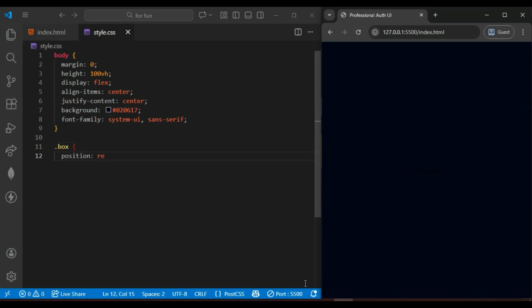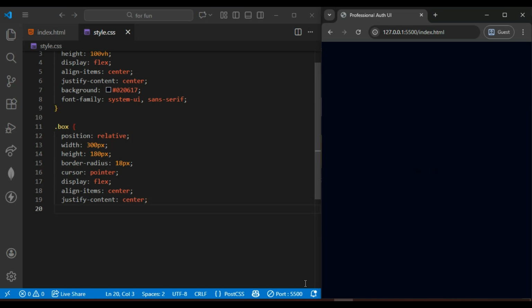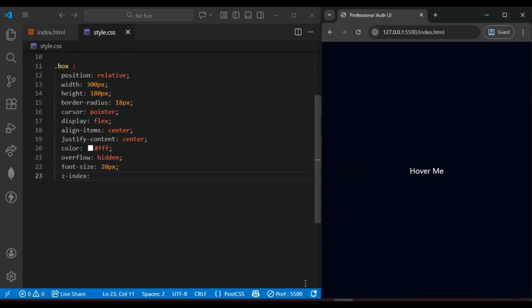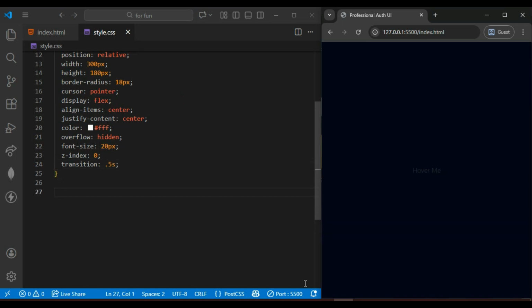Next, I style the box class. I set a fixed width and height and apply a border radius to give it smooth rounded corners. The box is positioned relative so that the pseudo-elements can be positioned absolutely inside it, and enable overflow hidden so the rotating border doesn't overflow outside the box.